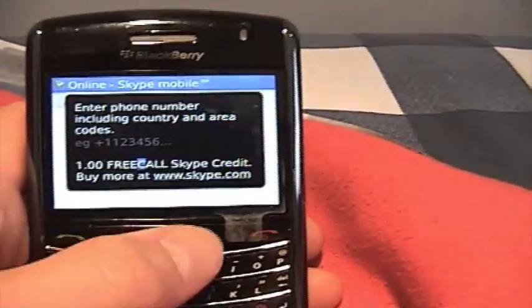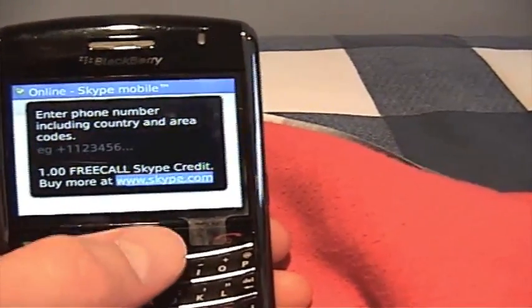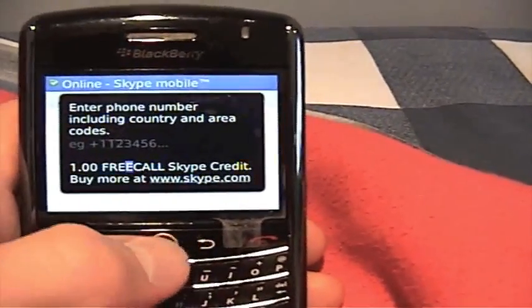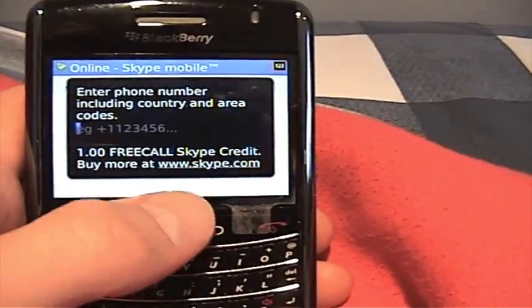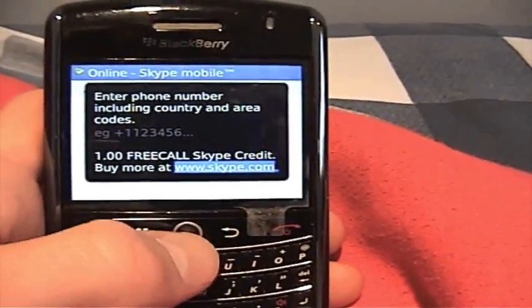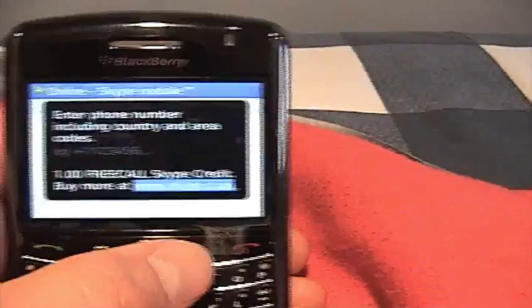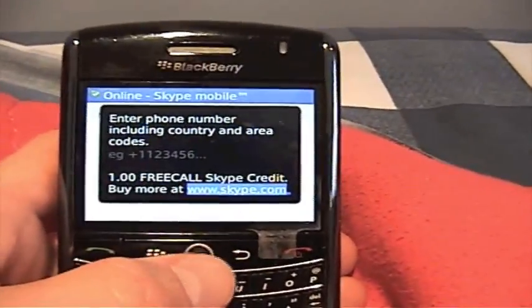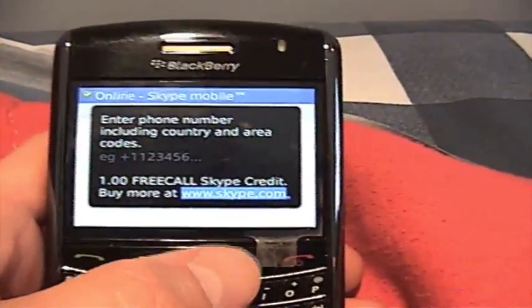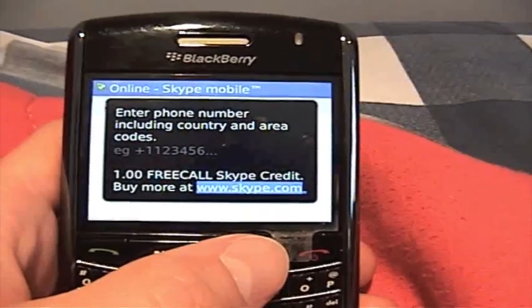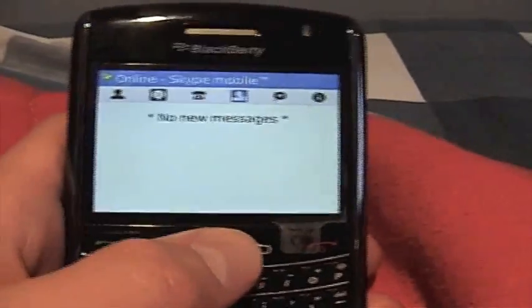On the bottom, it displays how much I have in Skype credit. I still have my $1 worth of free calls that you get when you sign up for Skype. You cannot buy more on the phone. You have to go to the website, Skype.com, and I'm not sure, but I think you have to go to it using a desktop. You can't just go to it like this, on your own.